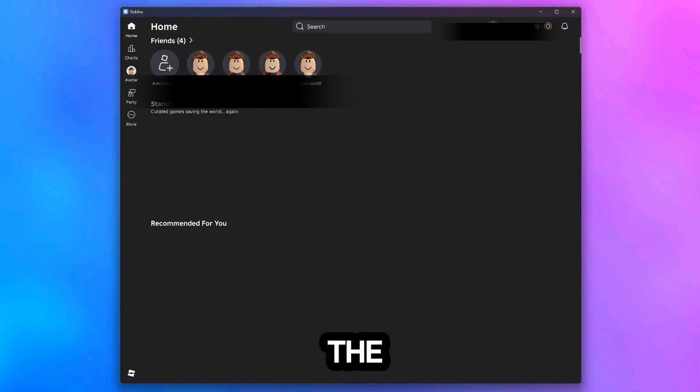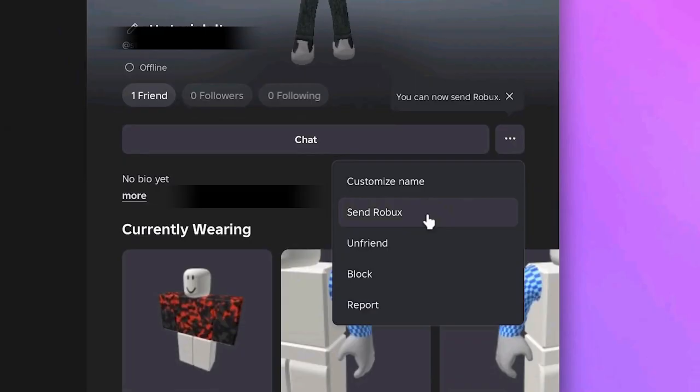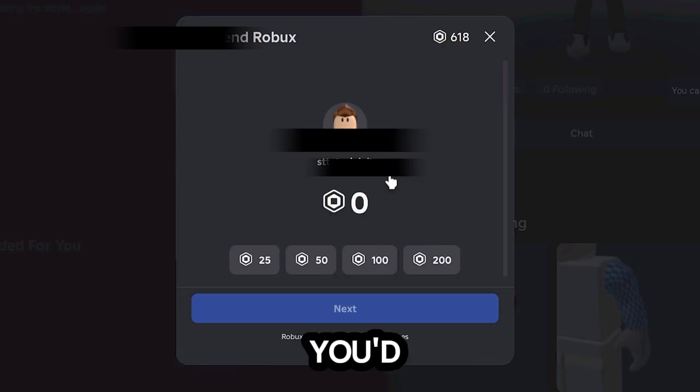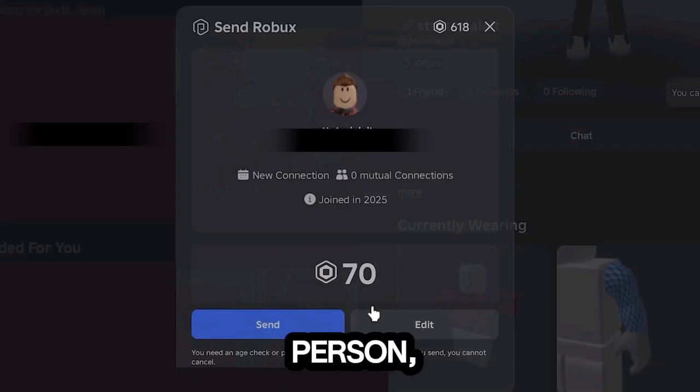Next, return to the home page and open the profile of the friend you want to send Robux to. Tap the three-dot menu and choose Send Robux. Enter the amount you'd like to send or pick one of the preset amounts, then tap Next. Double-check that you're sending the correct amount to the right person and tap Send to complete the transfer.